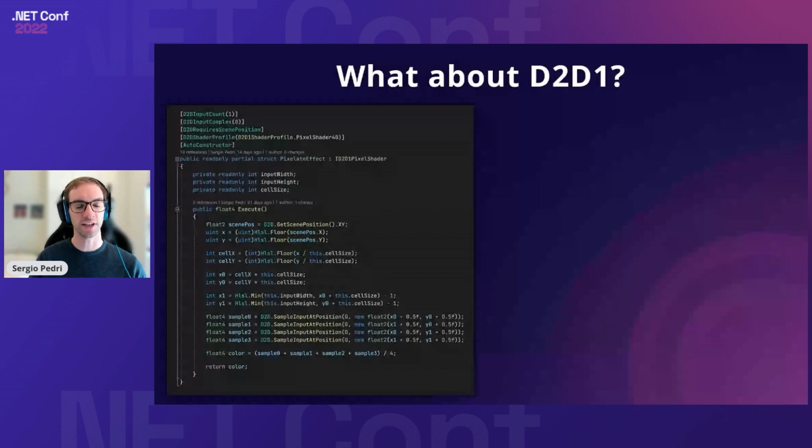And again, all of these annotations are really similar to what you would actually write in HLSL code. This is done for two reasons. First is just to keep the whole experience consistent. And second is also to make things easier if you are already familiar with HLSL and want to migrate and switch to C# instead.